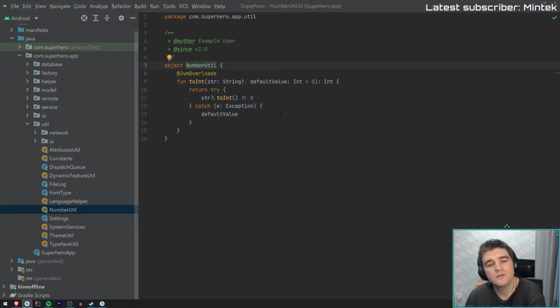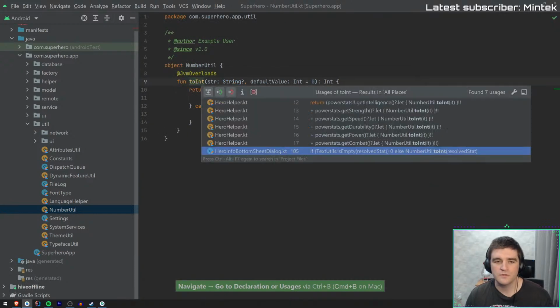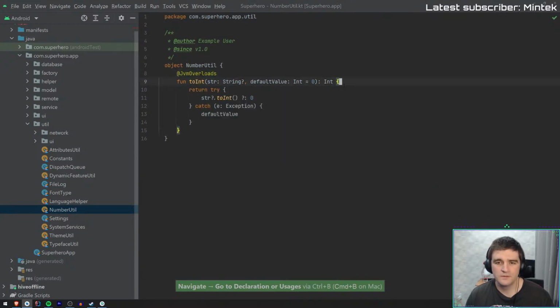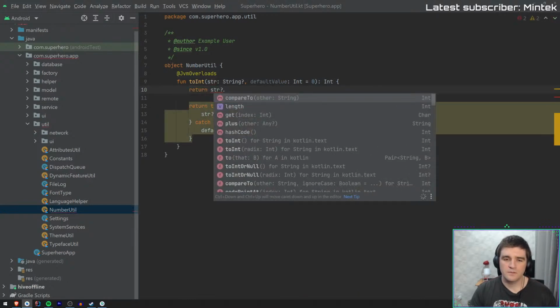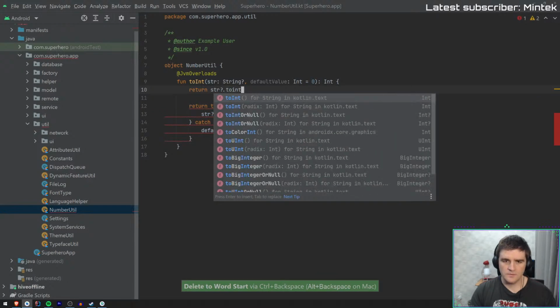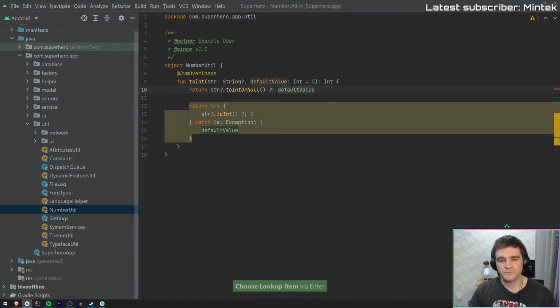No, man. And this does nothing if everything is in Kotlin, bruh. That's what it could be. To int or null. And if it is null, then we use a default value. Don't need try catch there.